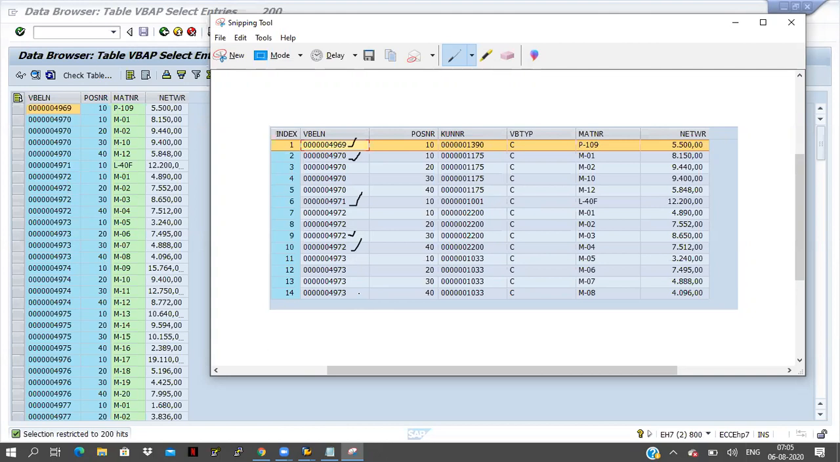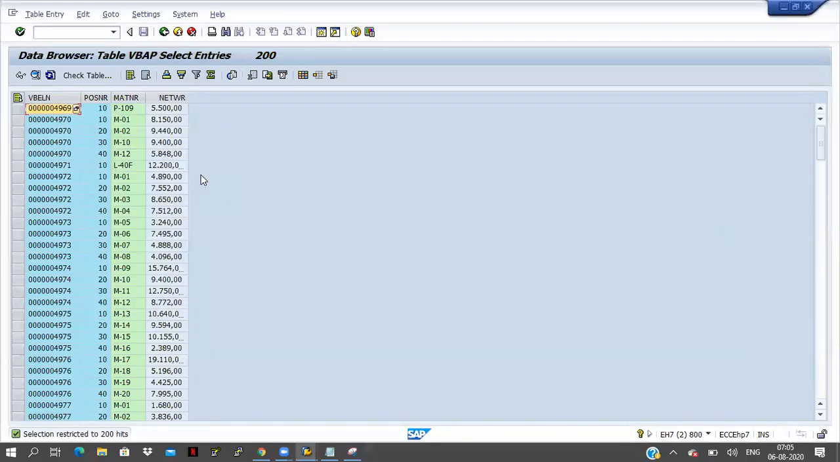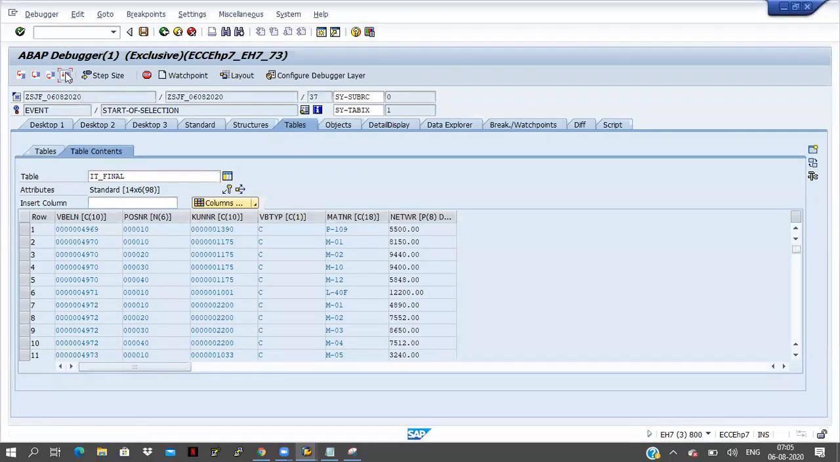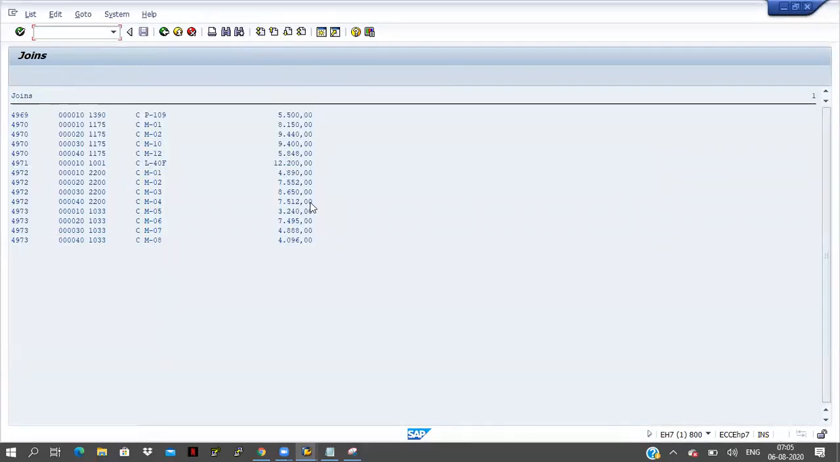Okay, so like this we have to cross check the data at the debugging level or the programming level. Okay, now I am displaying the data. See, the data is coming in this way.